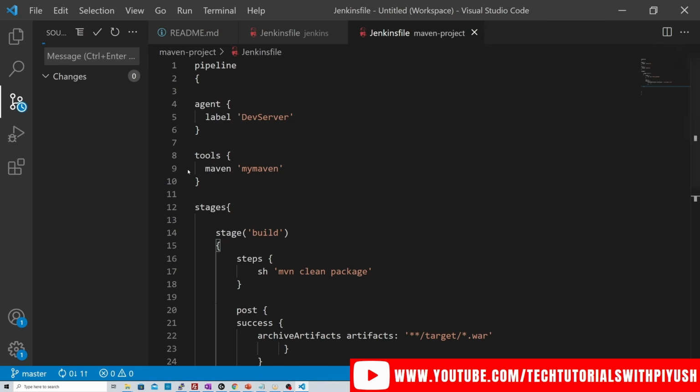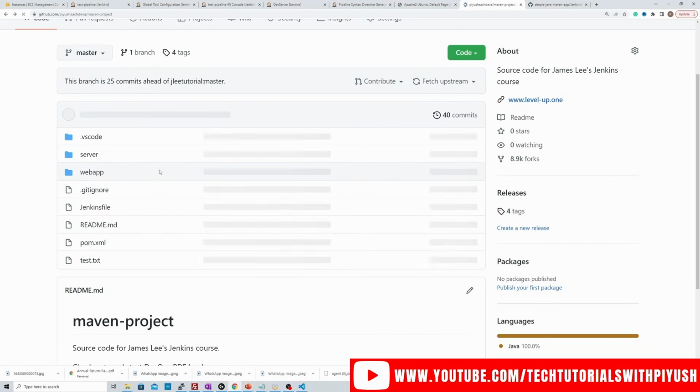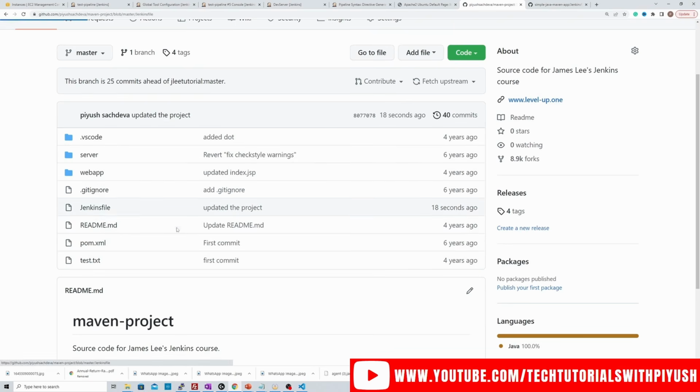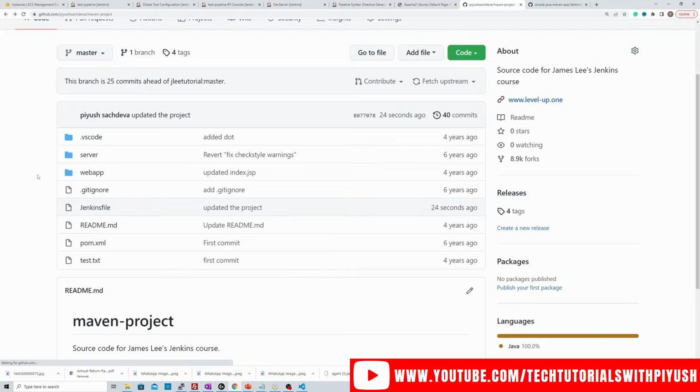Okay, and let's push the changes. Okay, let's see if the Jenkinsfile is updated. Right, the Jenkinsfile has the latest details. Okay, so now we are using a war file based project instead of a jar file.